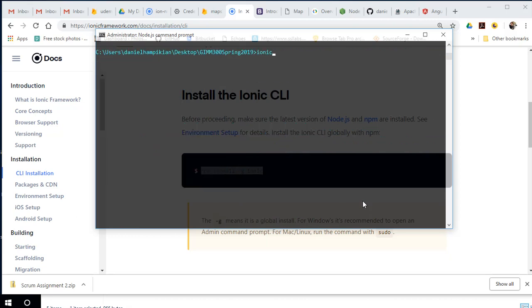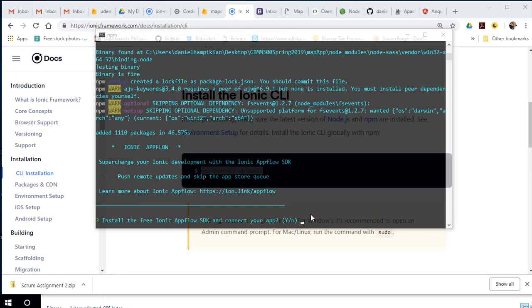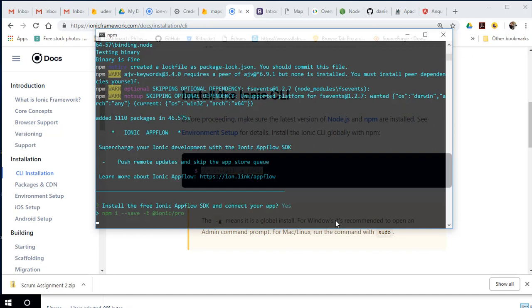So now we just do Ionic start, and we're going to make a blank app, but we'll call it map app. Map app blank. And it's going to take me through some options as it installs. Okay, so it's going to ask me if I want the free Ionic SDK to connect my app. I'm going to say yes. If you do, you'll have to set up an account with them, but you don't actually need to do that. I'm just going to go ahead and do it.